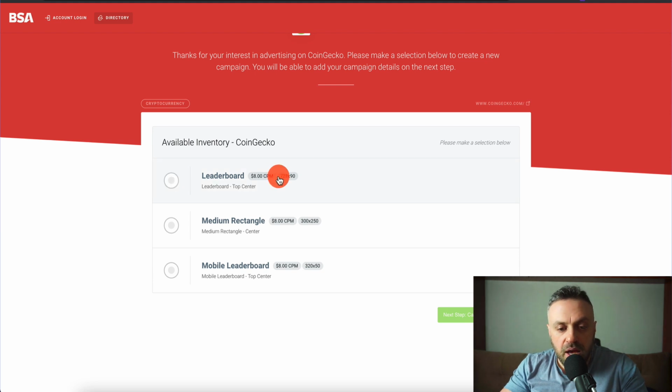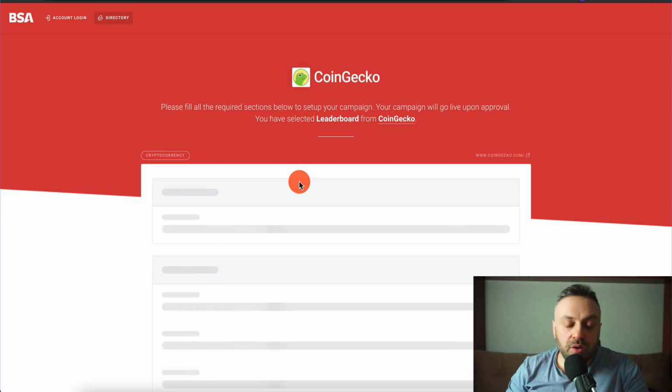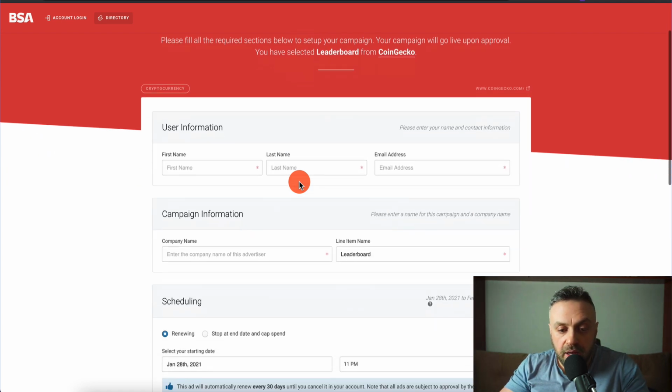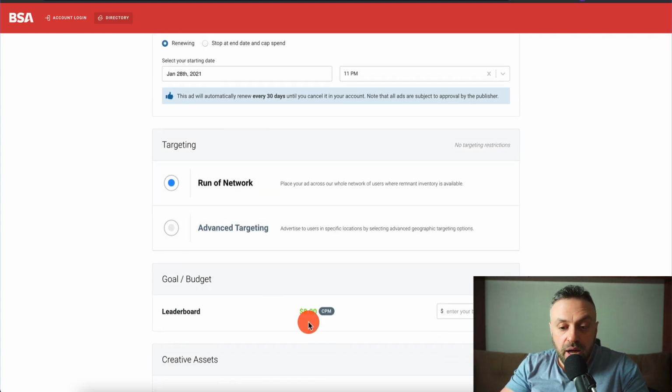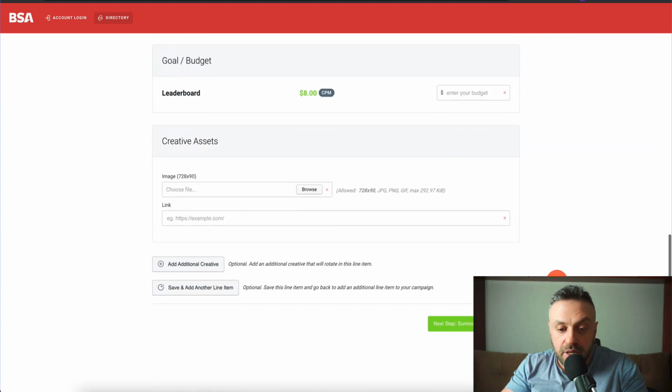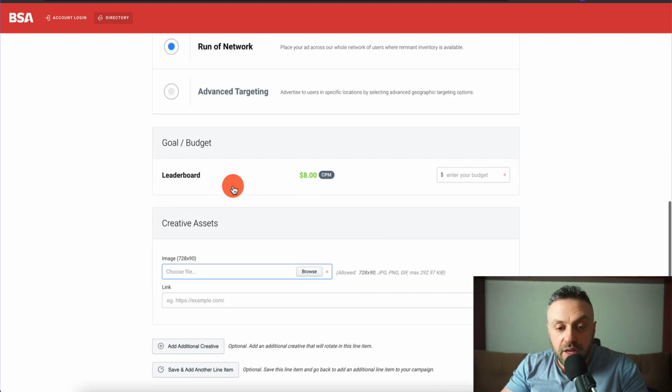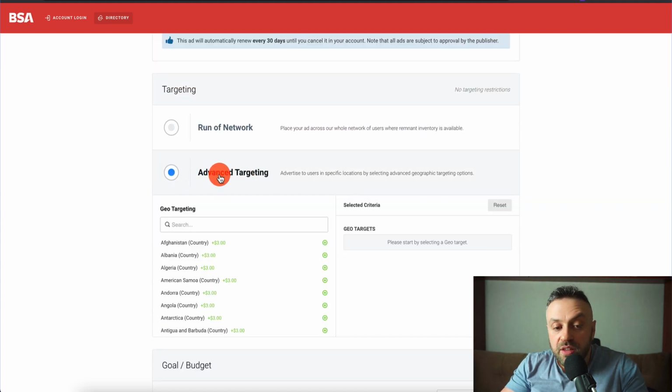So for instance, let's say I want to do the 8 leaderboard. I pick this, I click next, I go to the next step, and then I can see how much it is going to cost depending on how many times they're going to be showing my ad. So I can fill out the screen. I can run it on the network. I can enter my budget here. I can upload my creative assets. I can also do advanced targeting.